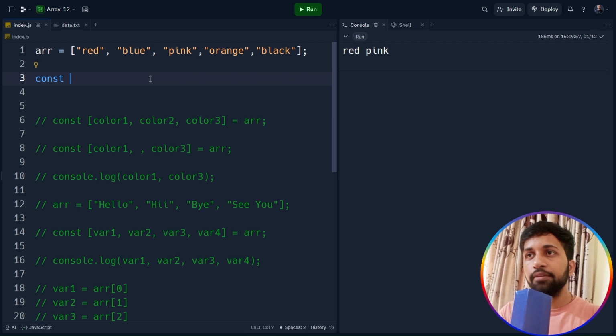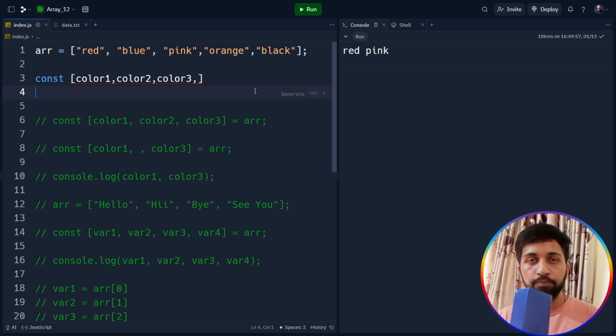So I'm simply creating an array which contains the variables color1, color2 and color3. But we know that the array ARR contains 5 elements. My requirement is I just want to fetch each and every element of this array and put them inside variables. I want to create 3 variables. In the first variable, I want to put the first element of this array. In the second variable, I want to put the second element of the array. In the third variable, I just want to put each and every remaining element of this array.